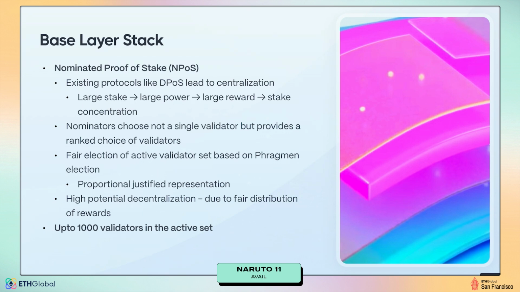As you can see, nominators can choose not a single validator, but provide a ranked choice of validators. So there's a fair election of the active validator set based on a different kind of election. We support up to 1,000 validators in the active set. Right now, it's probably close to 100, but we can scale it up to 1,000. That's the big thing about AvailD and the nominated proof of stake.